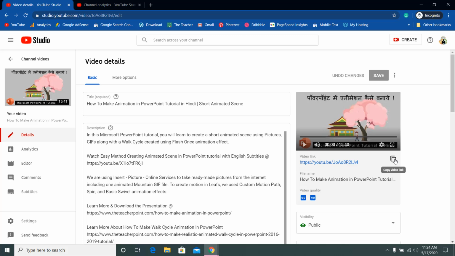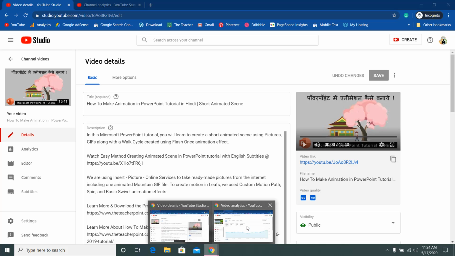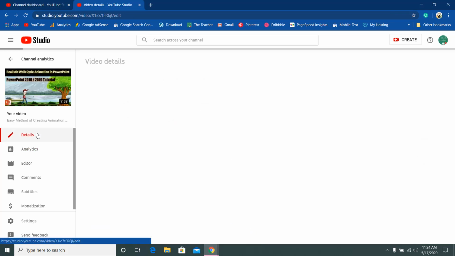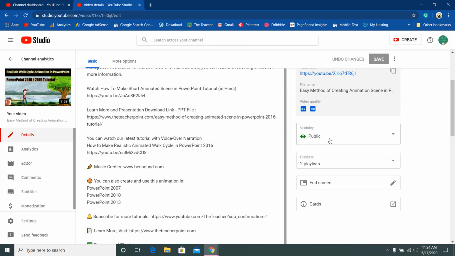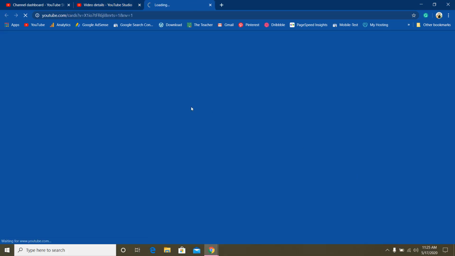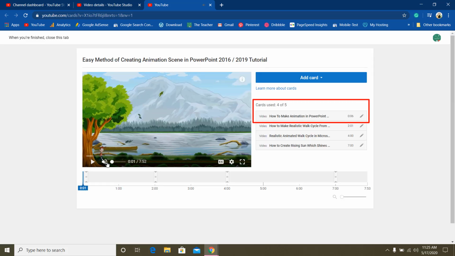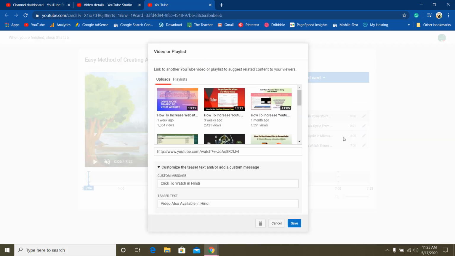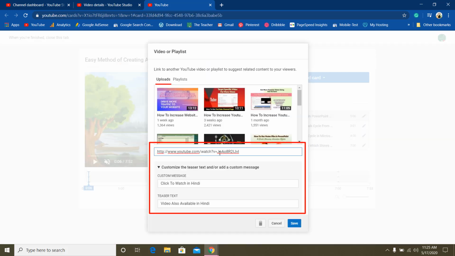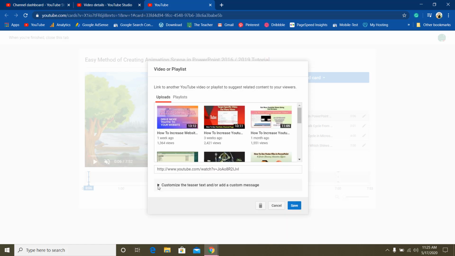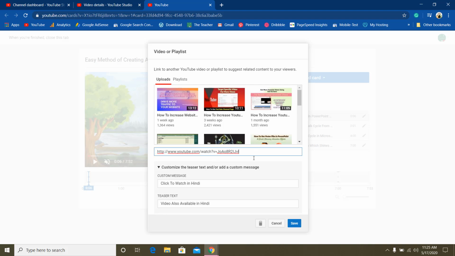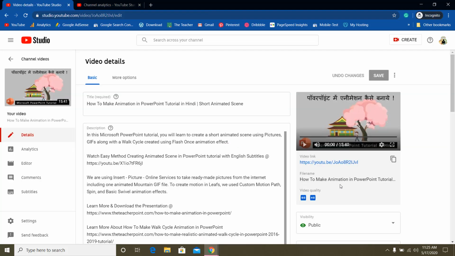So let's edit this Easy Method of Creating Animated Scene video so I may show you the details of cards and end screens. First have a look into the cards, and at 6 seconds you can see that I have embedded a card, and that video is from the Guru channel, How to Make Animation in PowerPoint Tutorial in Hindi. Keep in mind that in cards and end screen you can paste the URL of any video from YouTube. Doesn't matter if that video is from your channel or someone else's.